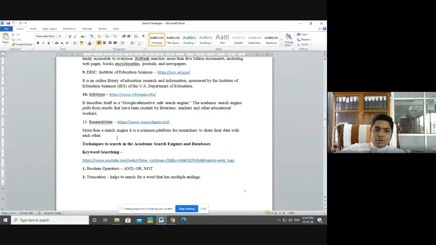But academic databases are like grocery shops. So you go there and take what you need from this grocery shop or any kind of shop. You just go there and take what you need. That is the difference between a search engine and a database. A search engine directs you to the source, whereas the database provides you with the source.